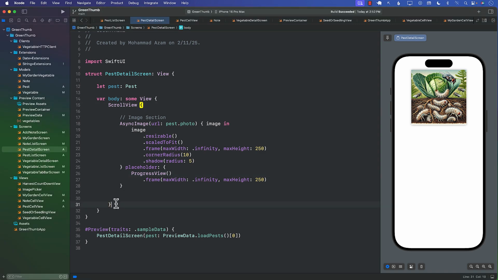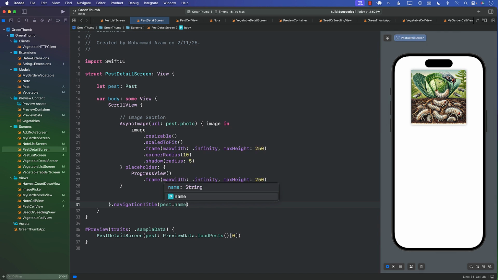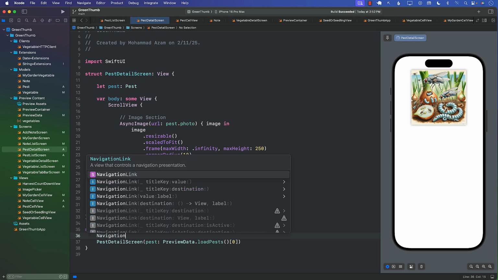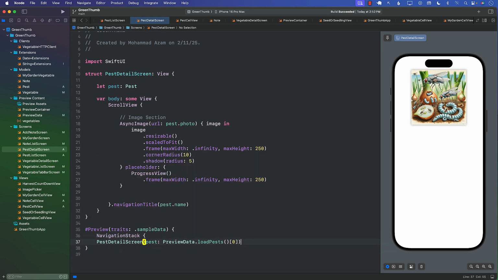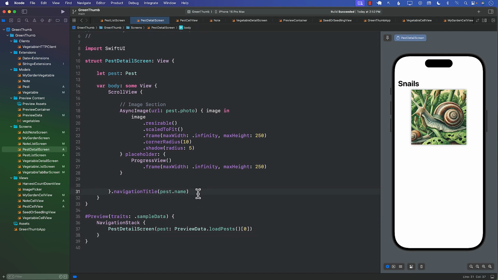Well, how about we display the name, which can be pest.name. Again, you can display the name on the top, but you can also display name anywhere else that you want. I'm going to wrap everything up in navigation stack so we can actually see all of this stuff. Okay, snails. All right, there's a snail. Very nice.